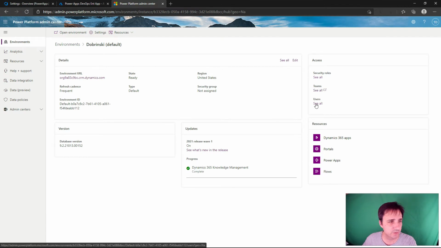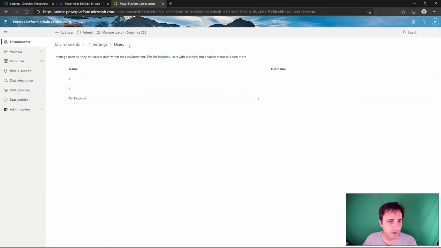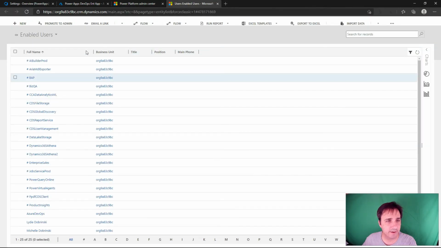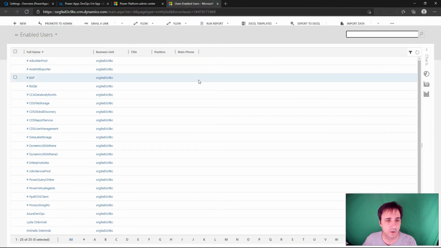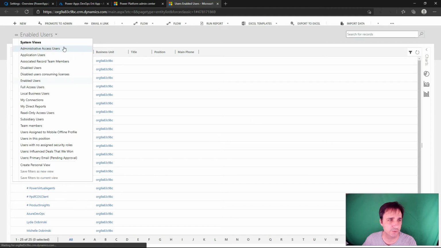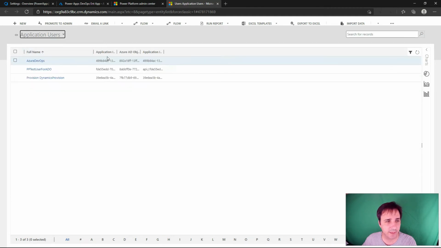We'll go to See All and manage users in Dynamics 365. Now, before we add our user, we need to go back to the Azure Active Directory screen where we have our enterprise application. And we need to get the application ID of our enterprise app. So we copy that to the clipboard. We go back here, and Dynamics defaults us to enabled users. We want to switch to application users.